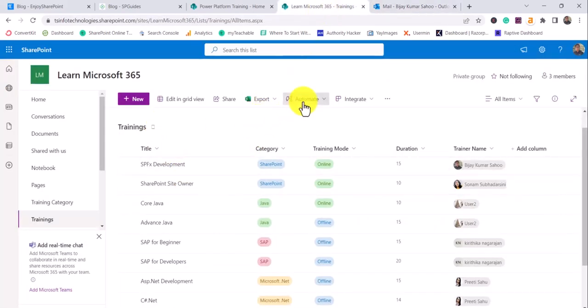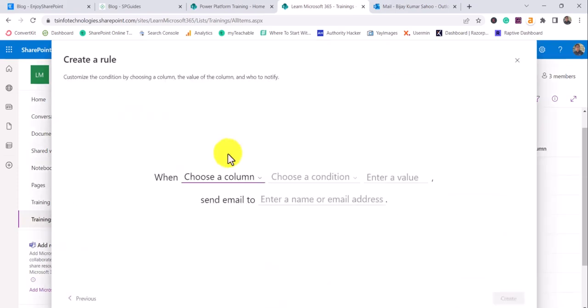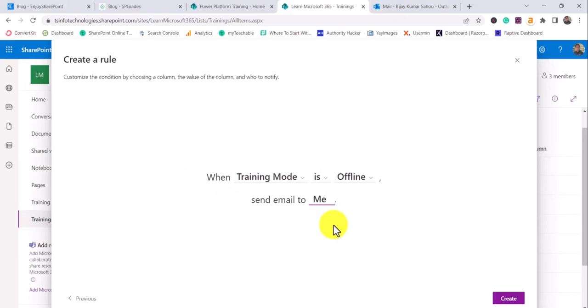Now I will click on automate and then create a rule. If you see here, this one we have already discussed. Now, column value changes. Suppose the training mode has a value of offline. If the training mode is offline, then send an email to me. That means if I edit the item and set it to offline, then only it will send an email. Not only for this, you can change anything.